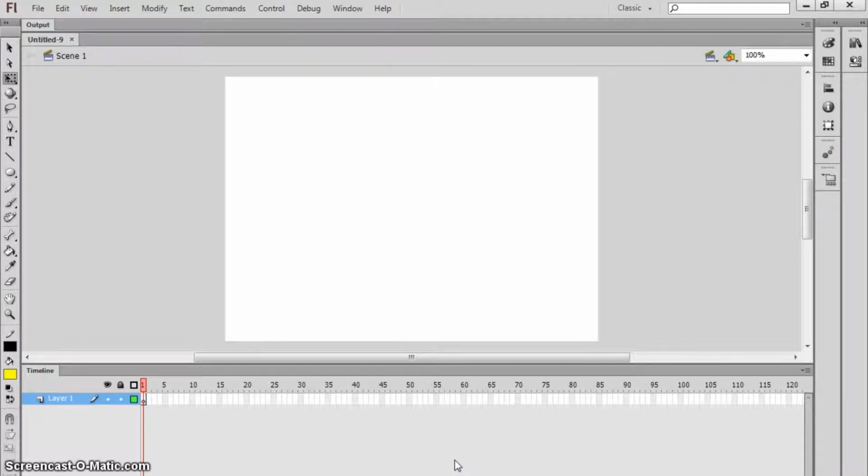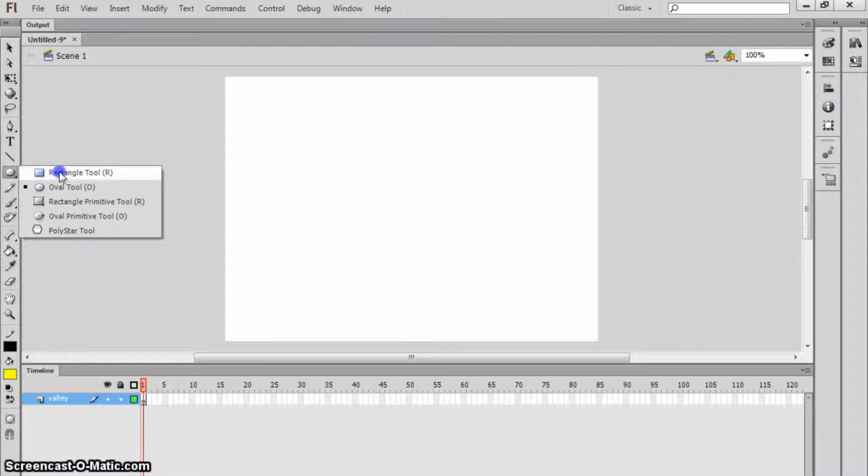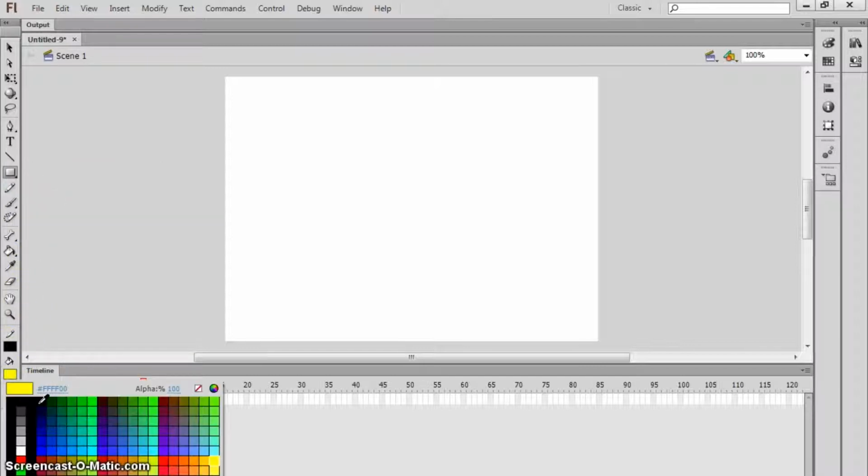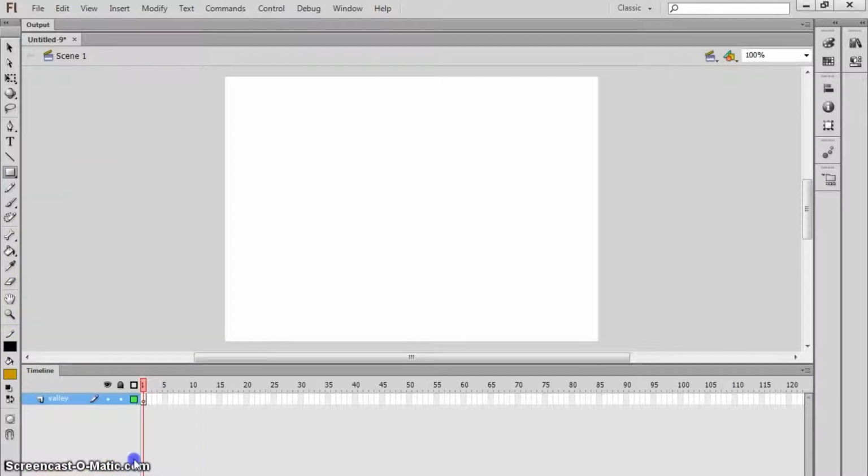So I'm going to go back to an old idea of a character leaping across a valley. My first layer of my animation is going to be my valley. This time, however, I'm going to choose a rectangle tool. I'm going to make it brown, and I'm going to draw one half of my valley.